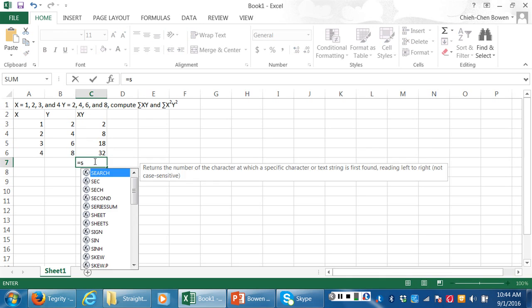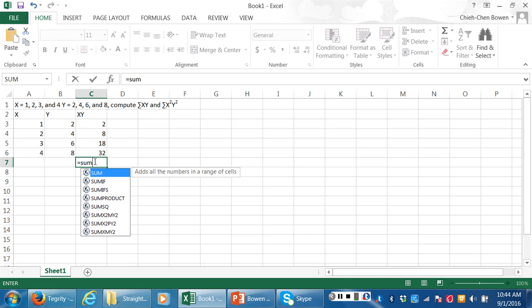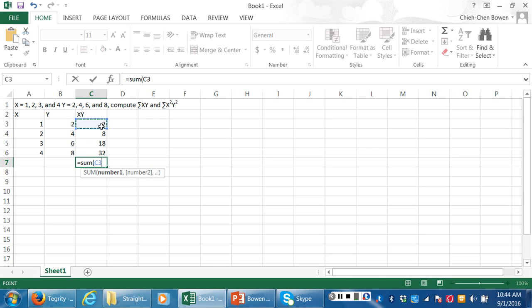So right here, summation, left parenthesis, and it asks for a number. You need to know what numbers you want to add up. The first number is 2, and I do shift and down arrow key. Now I highlight all the numbers in this problem, so I can close the operation by putting a right parenthesis.